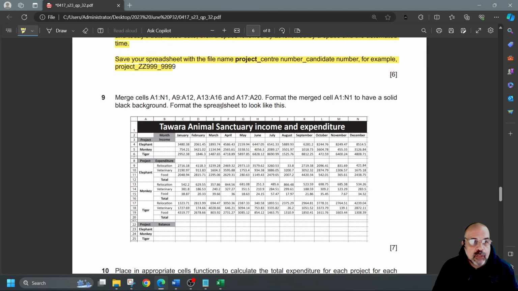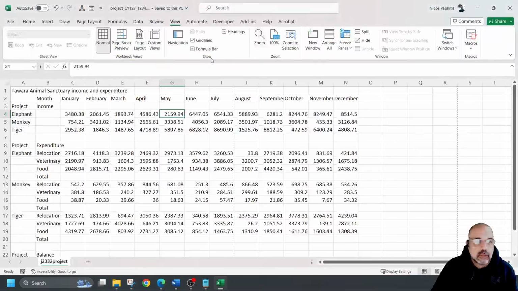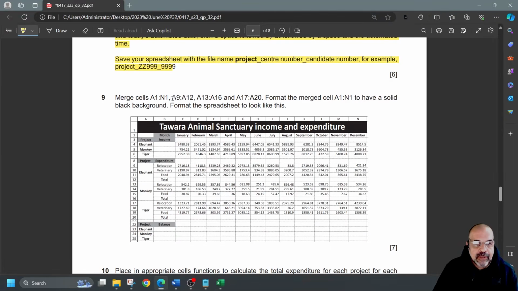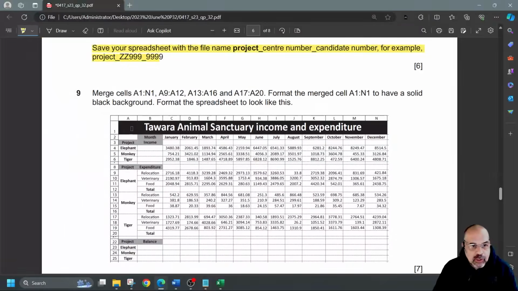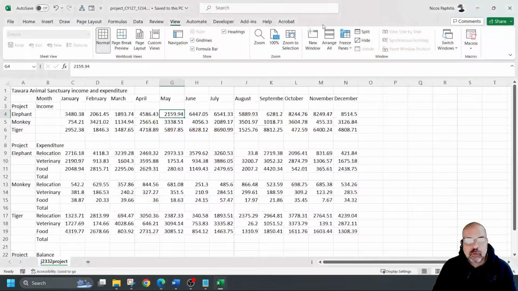Merge cells A1 to N1. So actually, let me just read ahead. And then A9 to A12, A13 to A16, A17 to A20. Format the merged cell A1 to N1 to have a solid black background. Format the spreadsheet to look like this. So this is A1 to N1. Okay, and it's center aligned. So we might as well do that now.